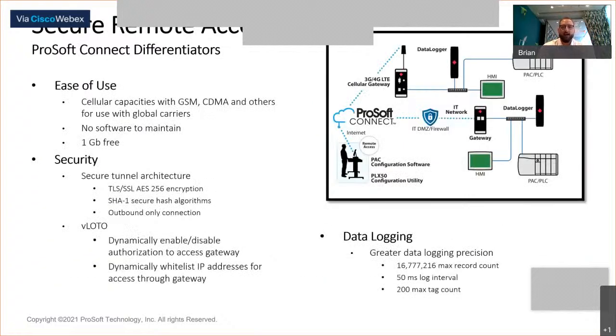So our remote access solution is as easy and as secure as it gets. The cellular gateways could be AT&T, could be Verizon, could be any carrier globally, and we can commission the SIM cards for you to get you up and running as soon as possible. Unlike a lot of competitors who have similar technologies, we don't require any special software. All you need is an internet connection, and you can access your gateway through ProSoft.io, which is the website. That takes you to ProSoft Connect, and I'll show you how easy that is soon.